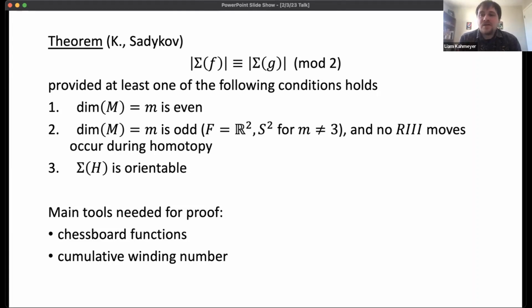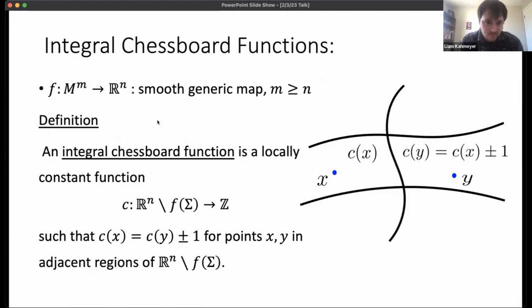So what I would like to do for the remainder of the talk is go over a sketch of the proof. And to sketch the proof, we need two main tools. We need this notion of a chessboard function, and then we need the notion of the cumulative winding number for our singular set. So let's talk about chessboard functions.